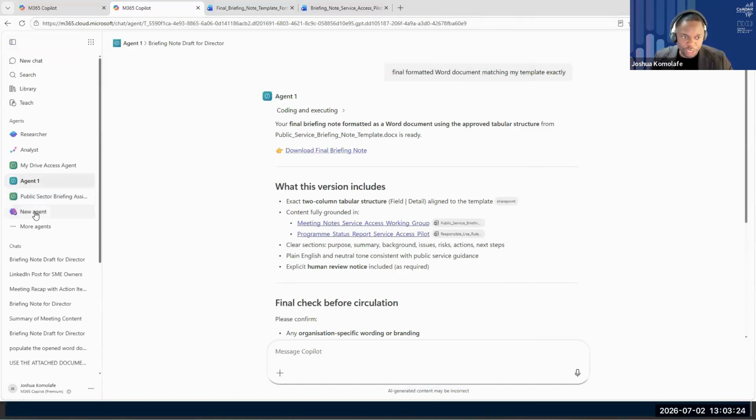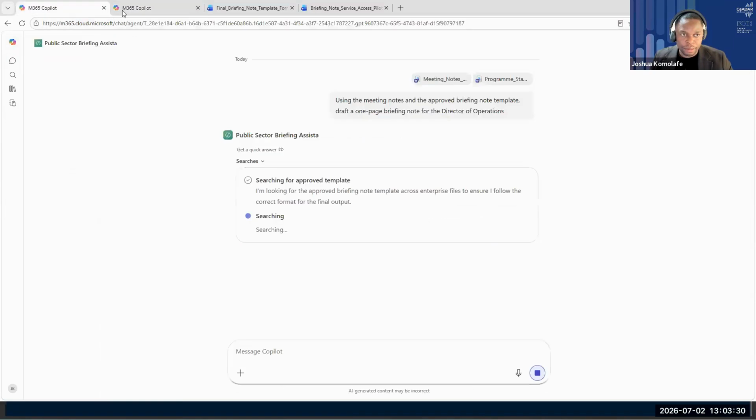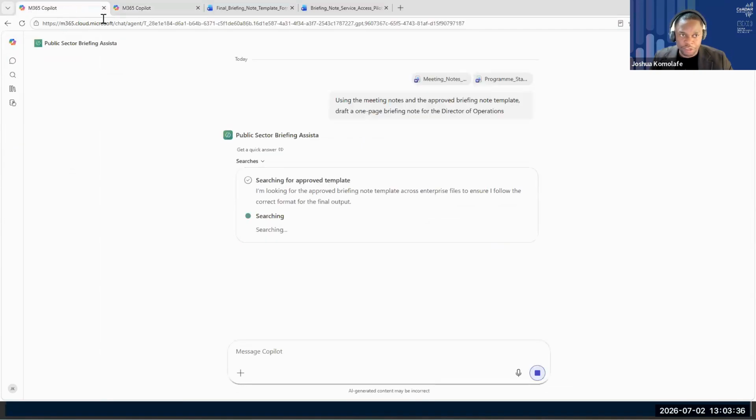I'll click on new agent. I might just refresh this if it's taking too long, because maybe it's some issues with Microsoft at times, or with general models at times. They could be lagging at times. So I'll come back to this.